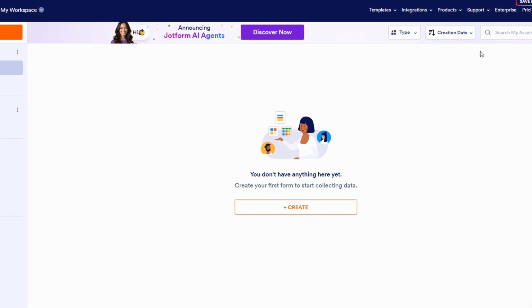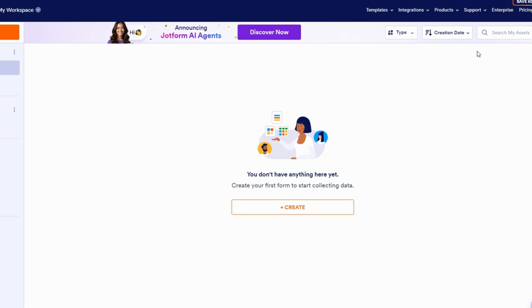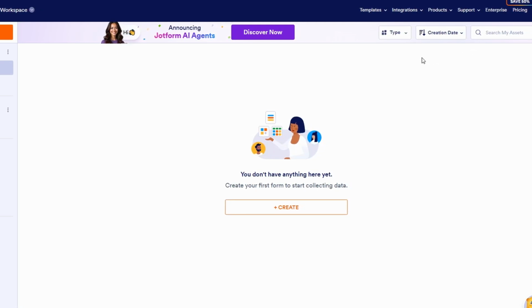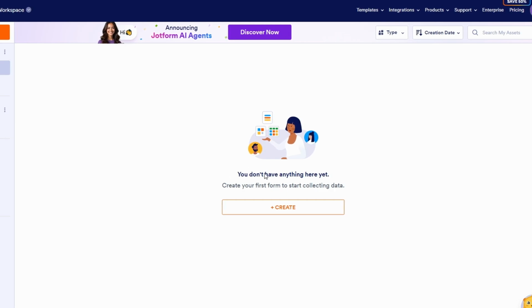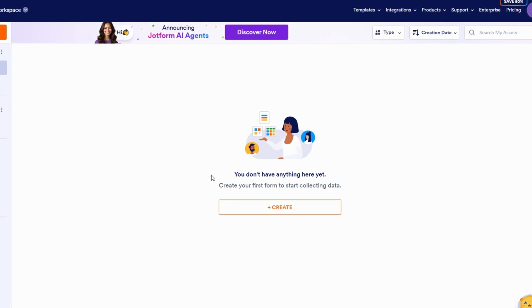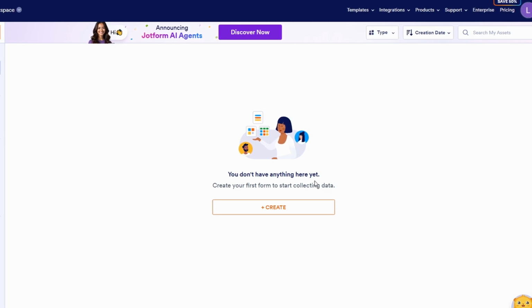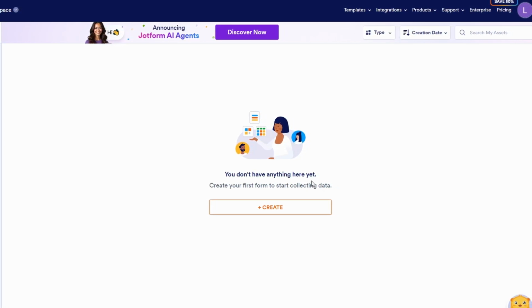When you log in for the first time, the dashboard might seem a bit empty, but that's completely normal. Since you haven't created any forms yet, there won't be anything listed. However, as soon as you start building your forms, they'll appear right in the center of the screen.